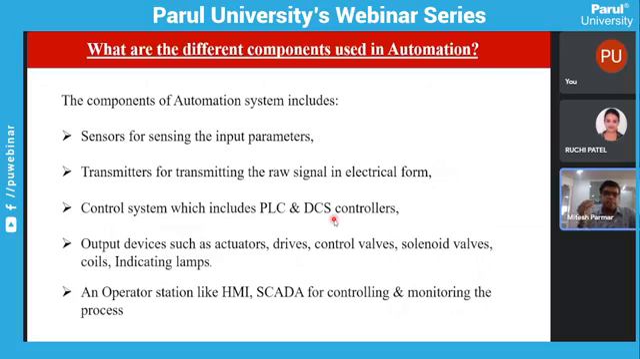Now after the control system, we have different types of output devices which we want to control via our controllers. So those are some actuators, like switching devices like relays, contactors, VFDs, variable frequency drive. So basically VFDs are used for speed control as well as torque control of the particular motor. There are different types of VFDs available, like for induction motor, for servo motor, for stepper motor.